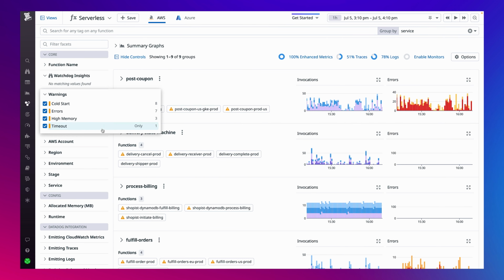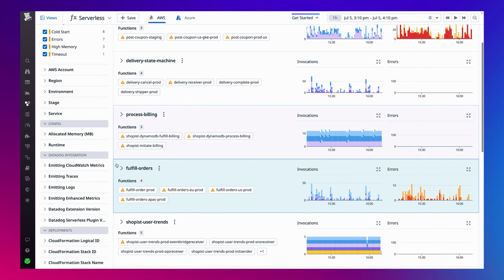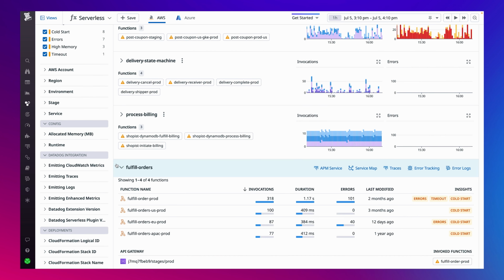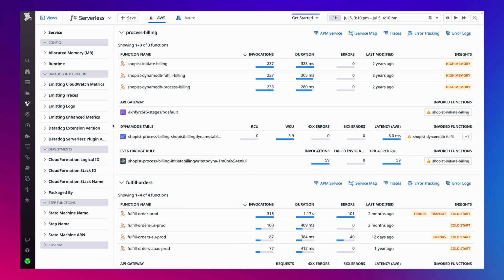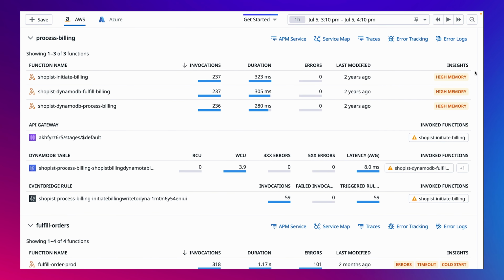My team has been using serverless architecture to power some of our retail applications, like fulfilling orders and processing billing. Datadog serverless view brings together telemetry from all my serverless resources in my AWS environment: Lambda functions, APIs, message queues, and more, making it the ideal starting point for monitoring, debugging, and optimizing my apps. I can easily see at a glance that potential issues such as errors, timeouts, cold starts, and high memory usage are highlighted in the Insights column.